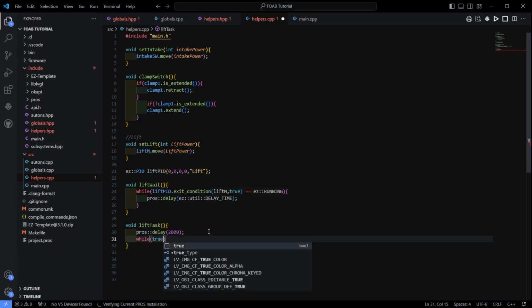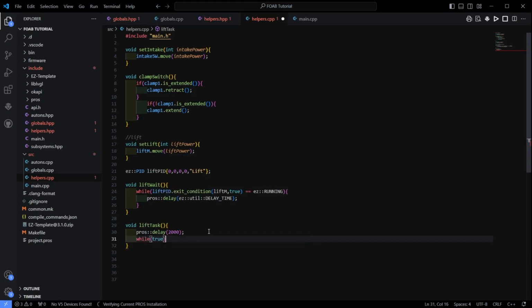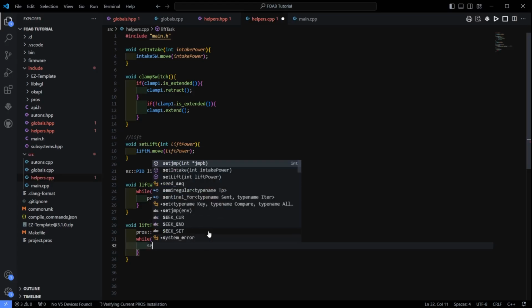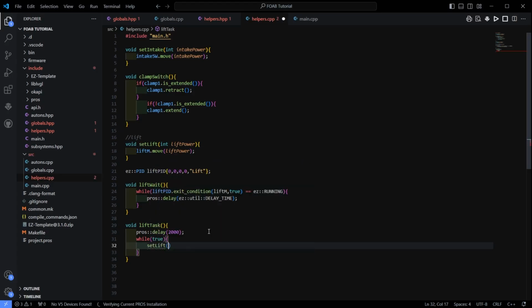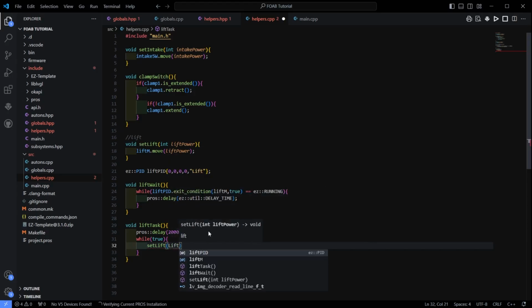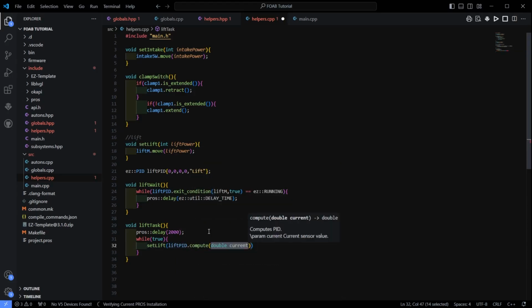And then we're going to put in another while loop. And this condition is true because we want this to run constantly, just like OP control. This is expected to continue running until the program ends. And we're going to use our set lift function here. So set lift. Now this is, instead of giving it a number or passing it a straight integer, we're actually going to use the compute function for our lift PID. So that's lift PID dot compute.